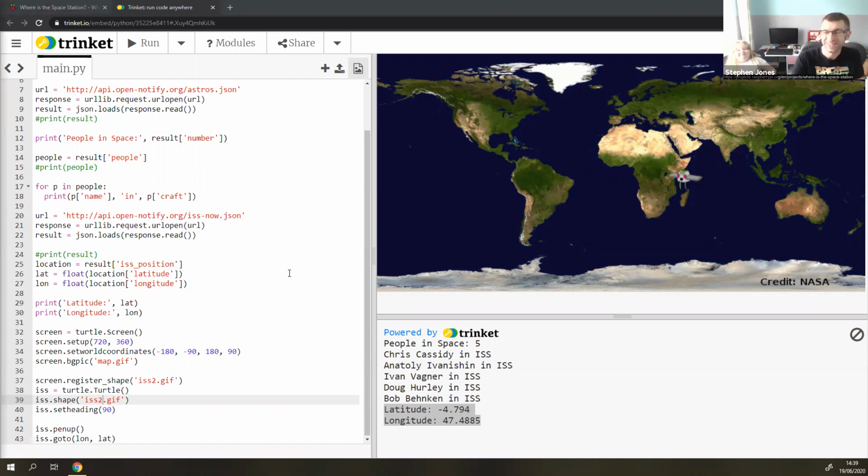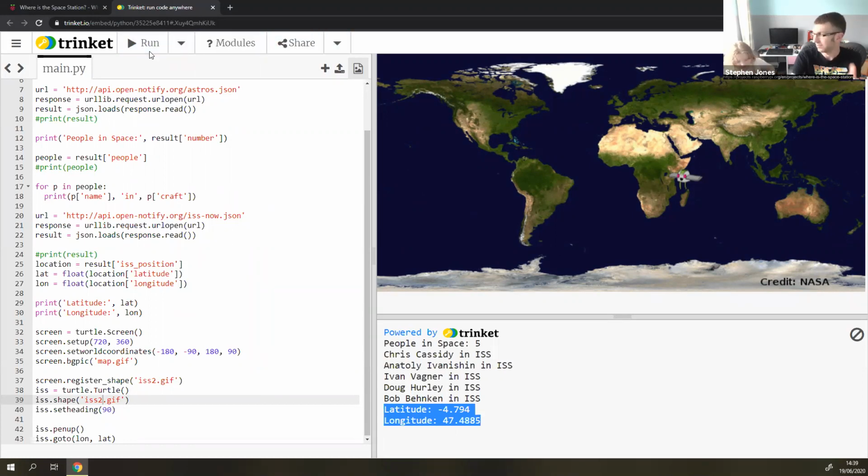Okay, anyway. So at the moment, that tells us how many people are in space, who's in space and where they are, which at the moment is the International Space Station, and where that is currently in relation to the people on the Earth. So run that again. It's slowly moving away from the coast of Africa. So tell you what, in the next 5 minutes, I think it'll be over Australia, given that it's sort of running on that line.